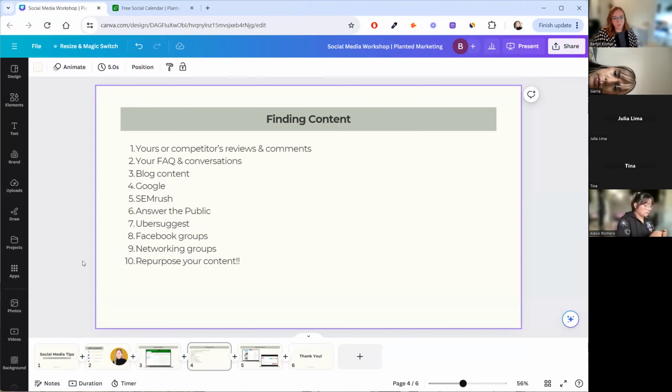The next one is Facebook groups. So if you're not a Facebook group person, I highly recommend. There's a group for literally everything. I think I'm in a group called Punk Rock Bird Watching. So there's literally something for everybody. No matter what industry you're in or what target audience you're reaching, there's a group for that.